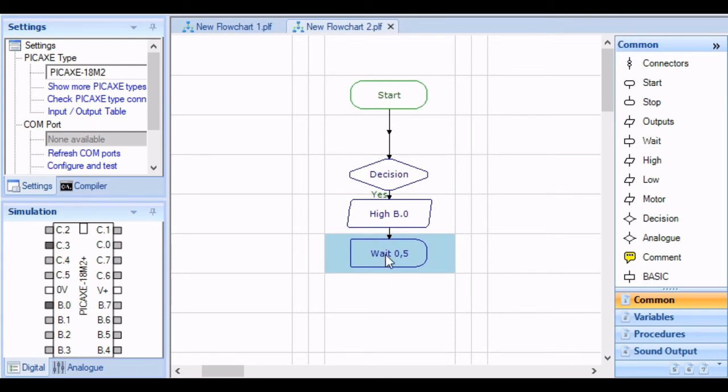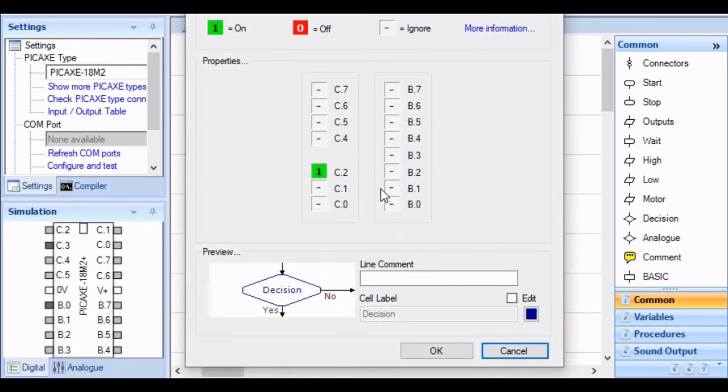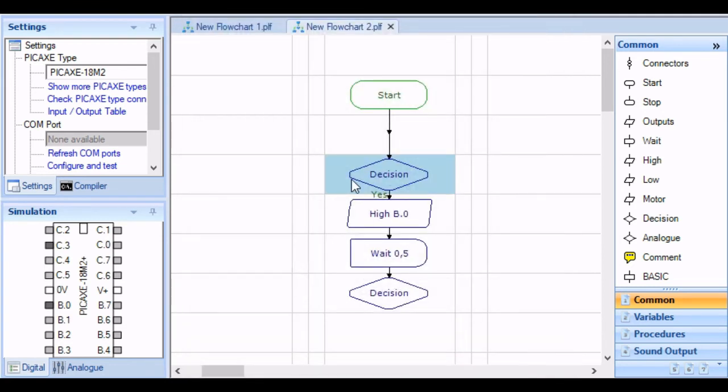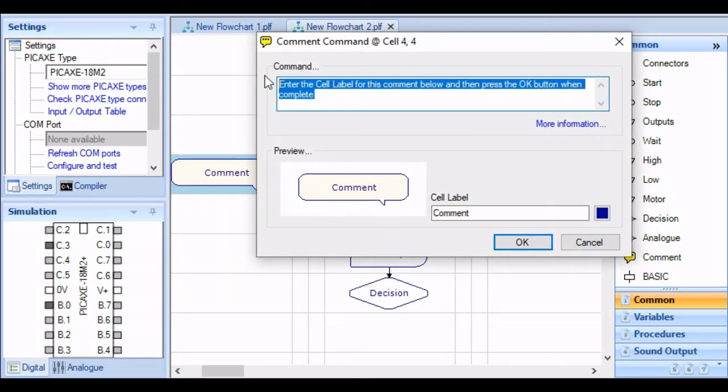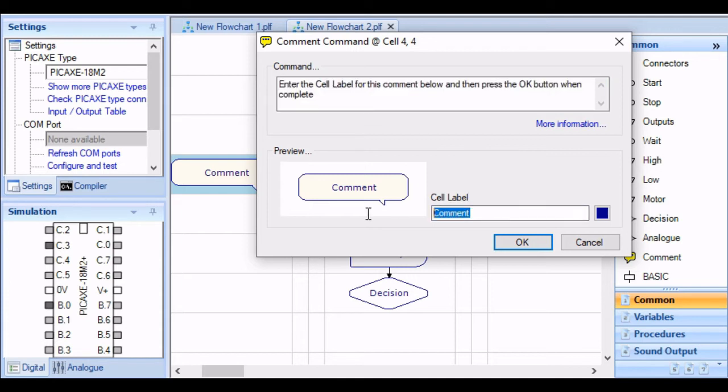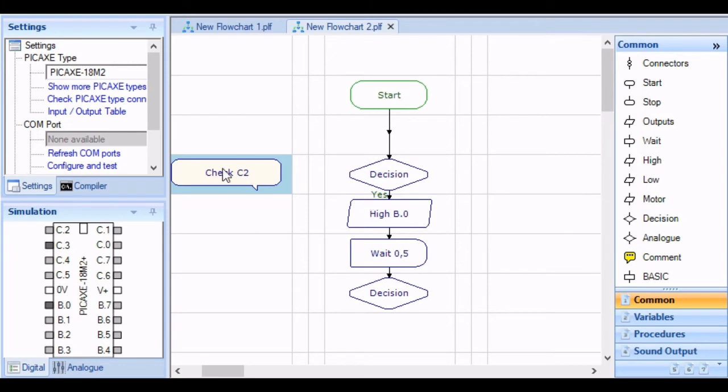However, the design brief isn't specific as to when it must turn off, so I'm going to add a second decision so that it checks the value at that point of C2. Okay, so I'm just going to add a comment for myself there: check C2. So there we're checking for the value of C2.